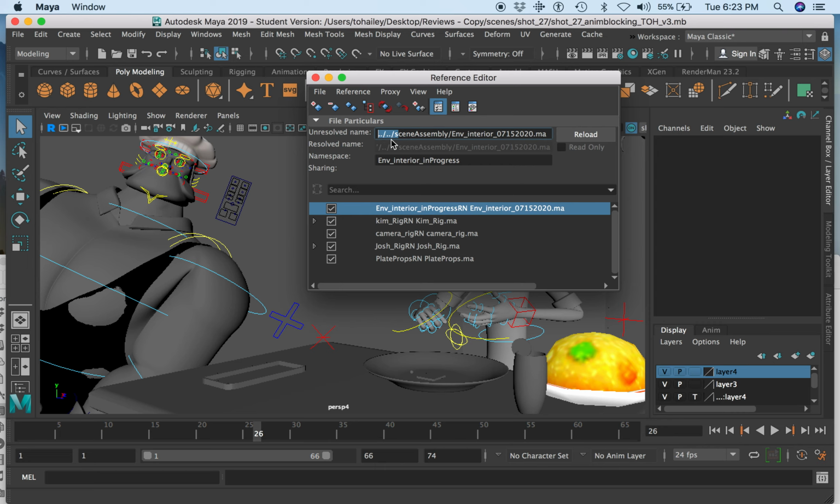This is relative to where the scene file is saved. Let me show you another example. This is an absolute path. When this file gets open, it's looking for my home folder, desktops, this lovely scene directory, all the way down to find the Kim rig file.